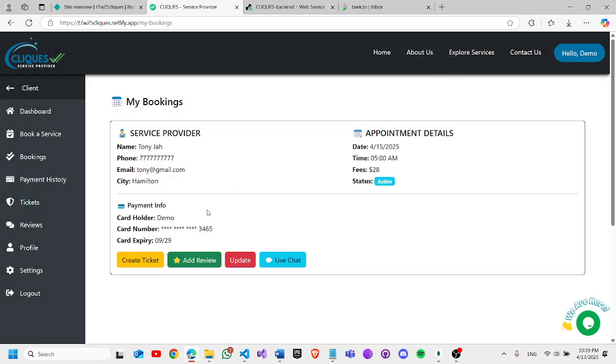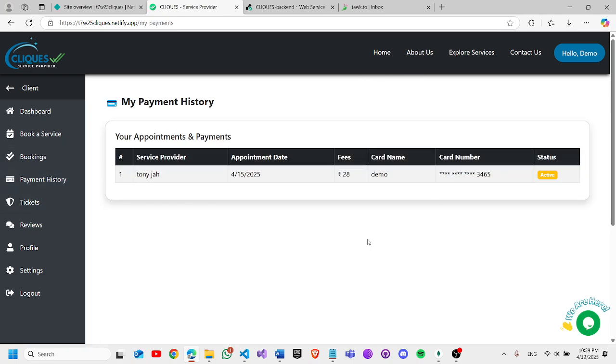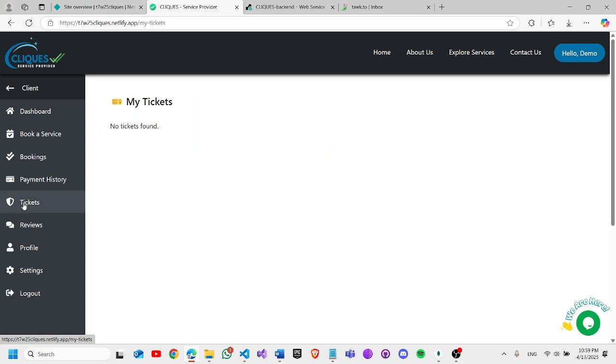This is also one of the main features of our application. Once I'm done with the service provider demo, when I go to the client and log into the Tony, we will be able to see the message that we sent from this demo account. Here is the payment history that we made the payment. We can see here the payment.